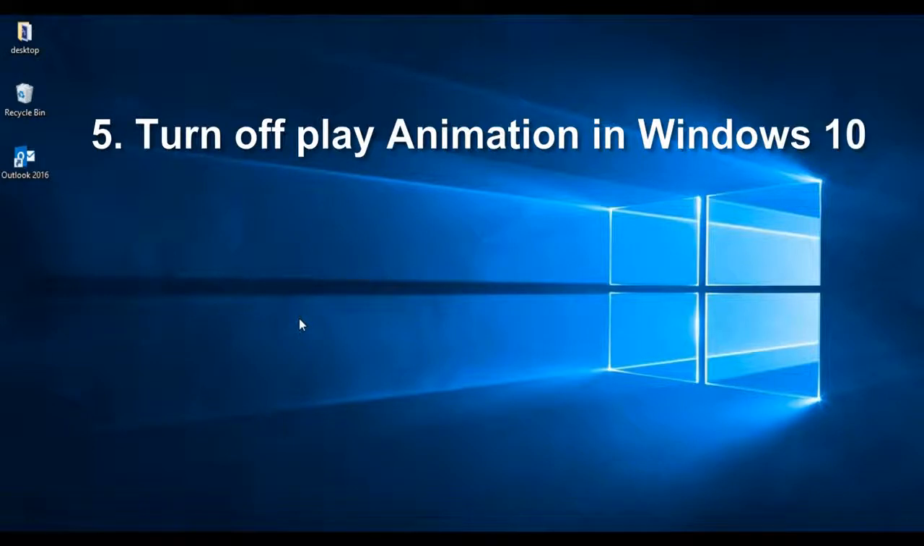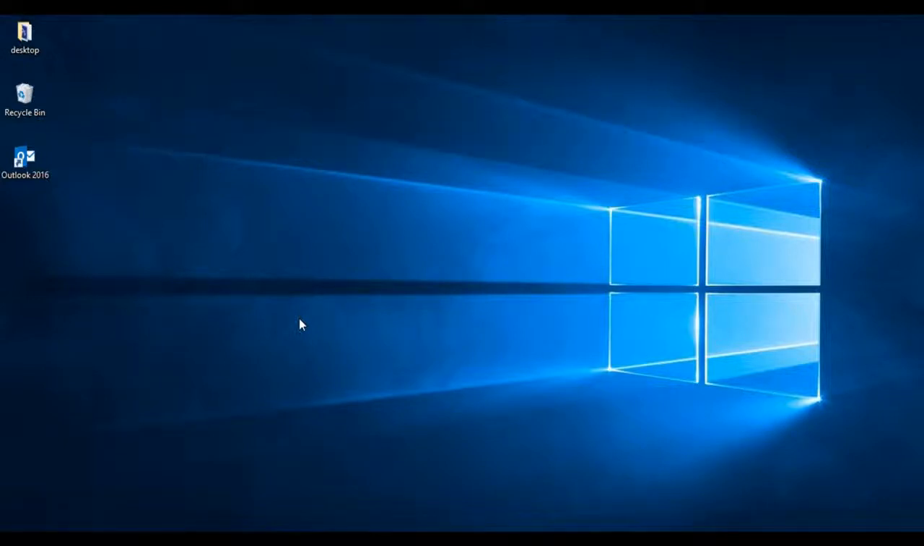The fifth option which we are going to discuss is the animation in Windows 10. So by default, the play of all animation is turned on in Windows 10. So you will need to turn this off to actually enhance the performance of your computer.